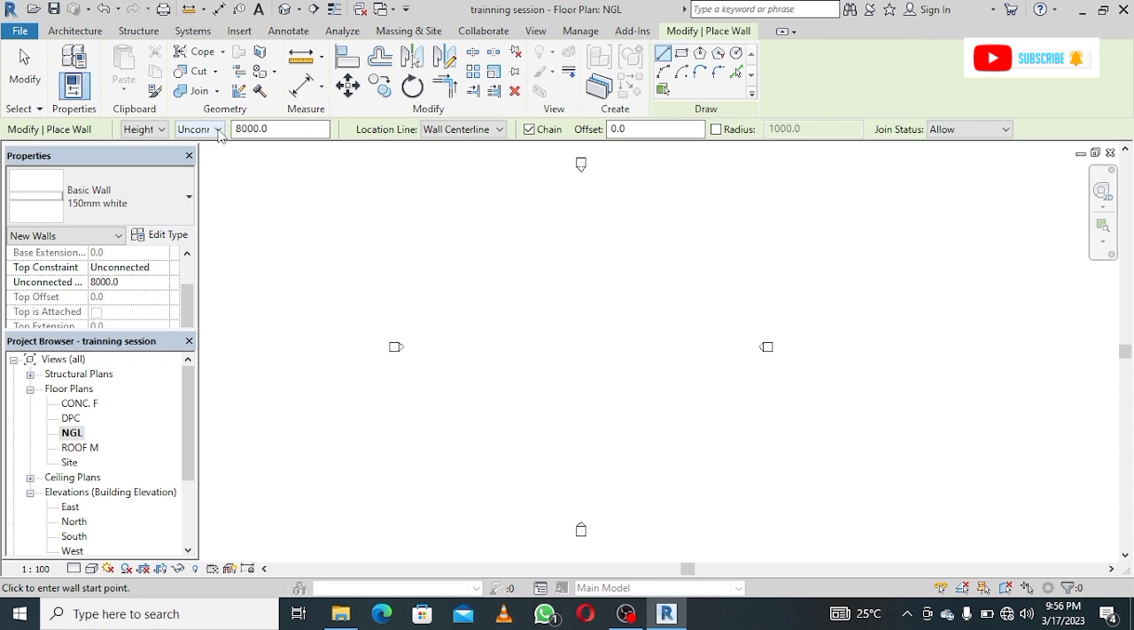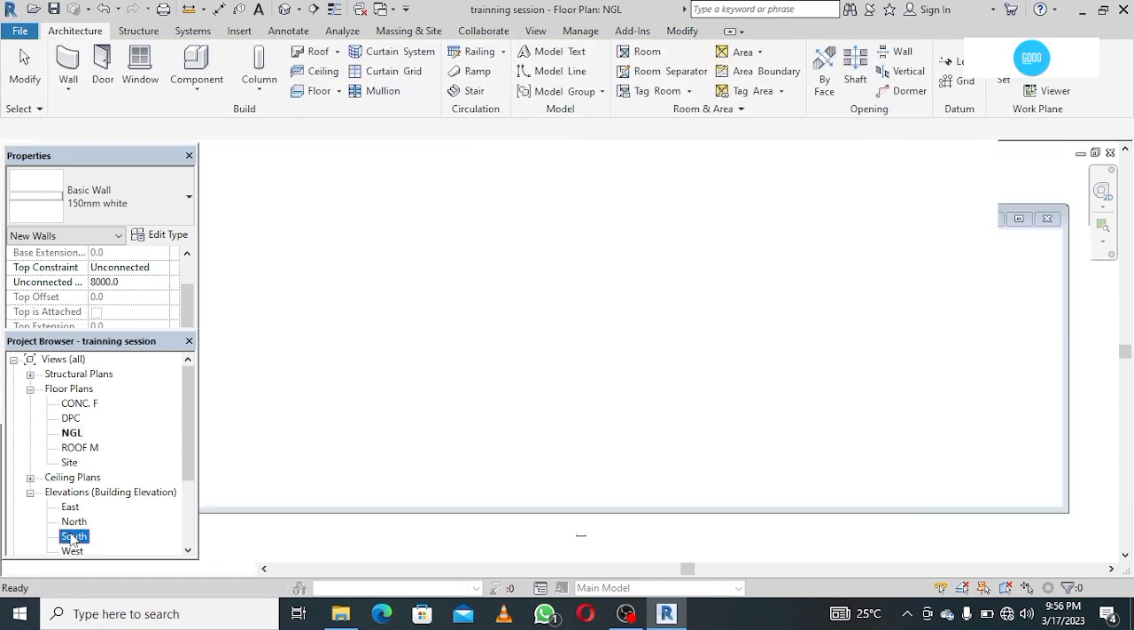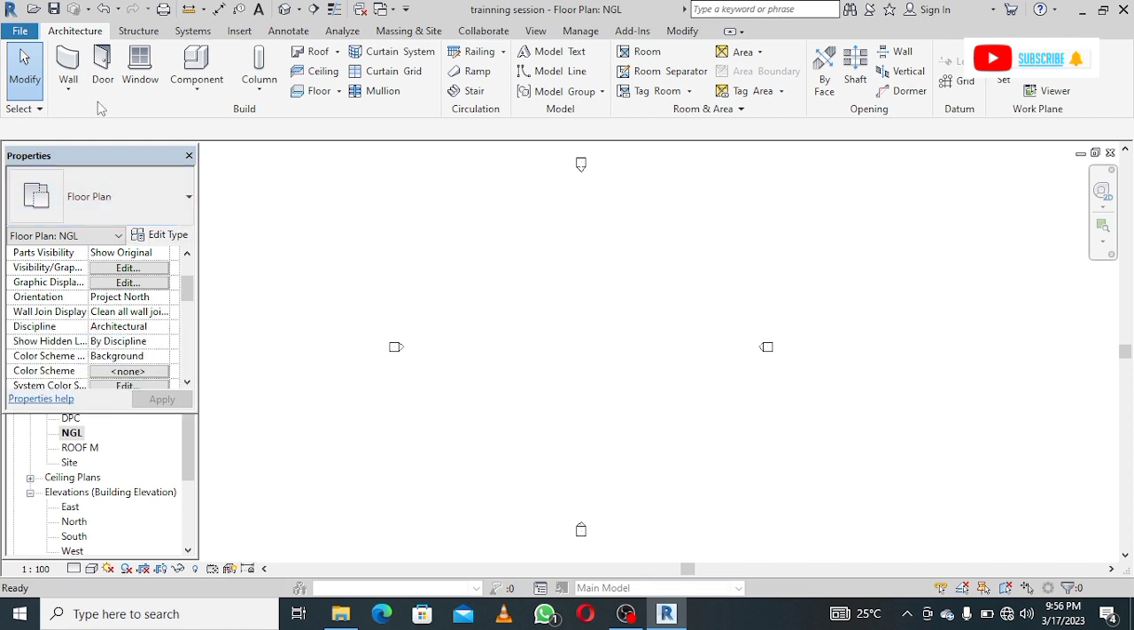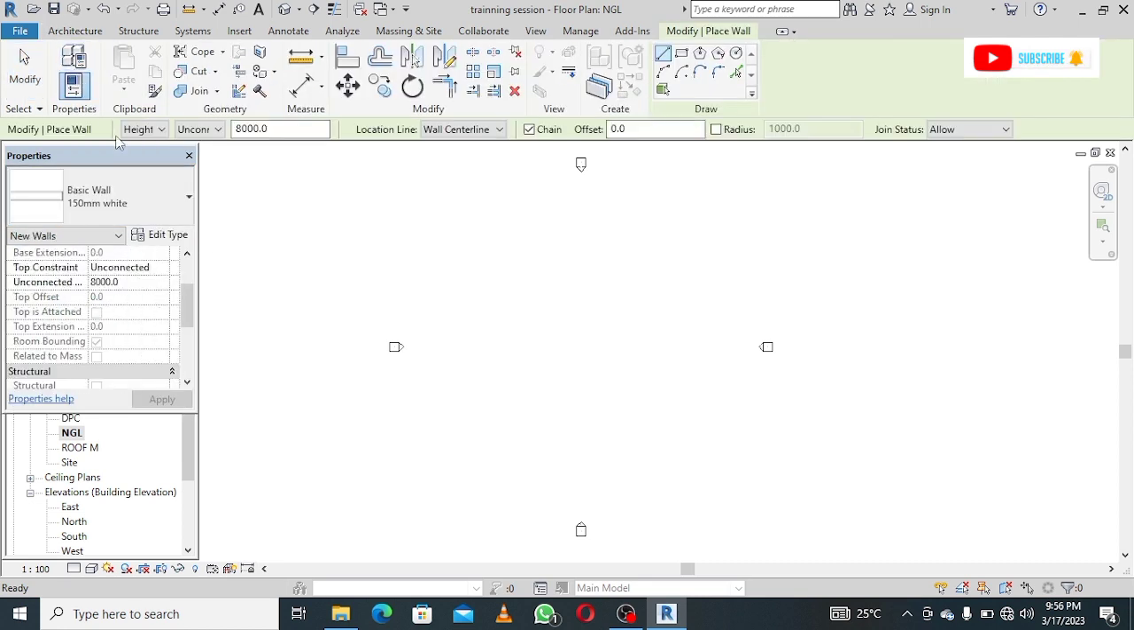Now, where do we advisably place the highest point of our wall? Remember, we know that from our elevation, let's go to the south elevation. If we are starting our drawing from this natural ground level, our walls are expected to stop at the concrete fascia where our parapet will begin. So going back to the natural ground level, clicking walls, we'll set up the highest point of the wall to be our concrete fascia.